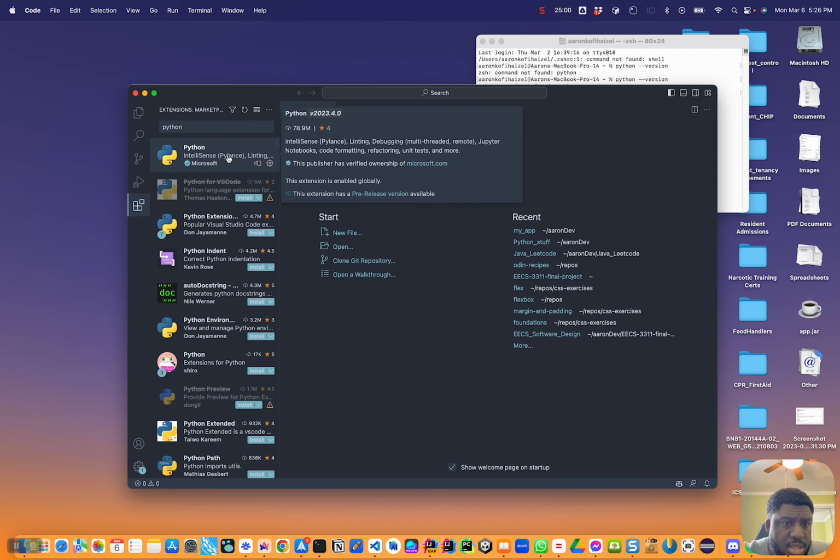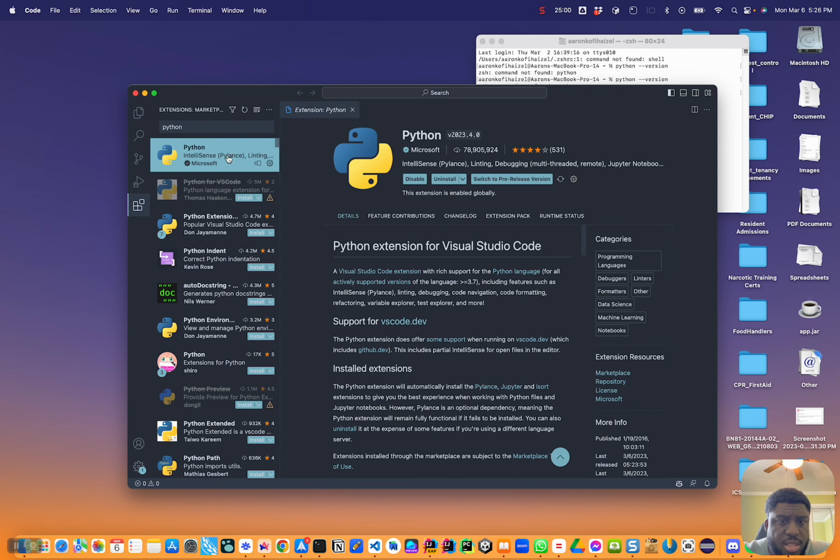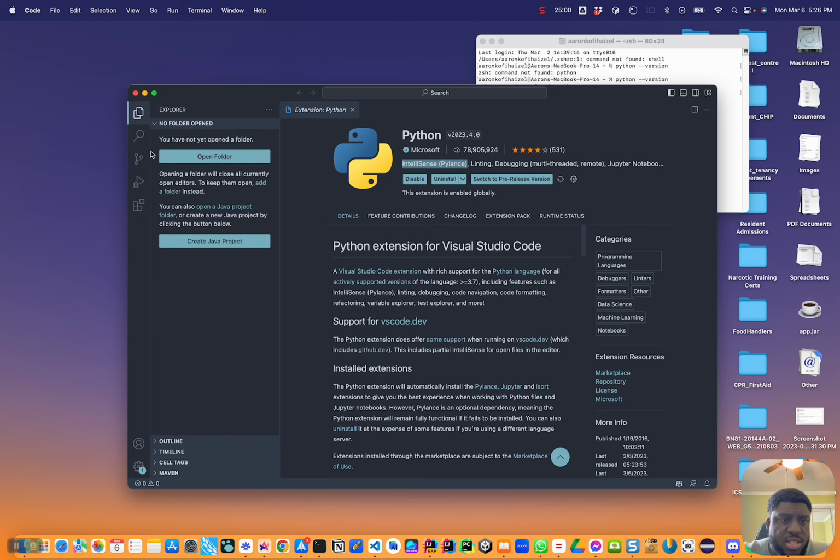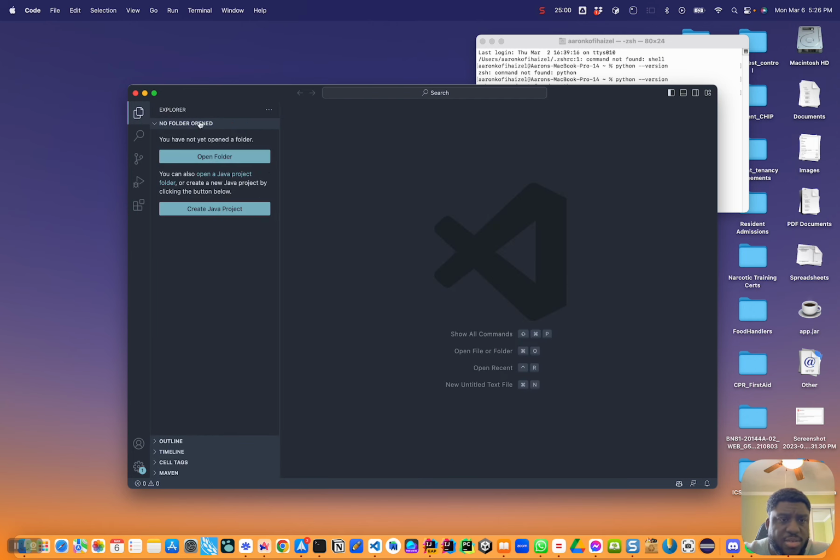So I have this already installed. You just want this: IntelliSense, Pylance, linting, debugging, multi-threaded, remote. Okay, so you'll have a button here that will say install. What that's going to do for us is it's going to just make our lives easier.